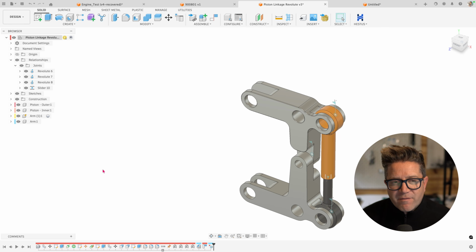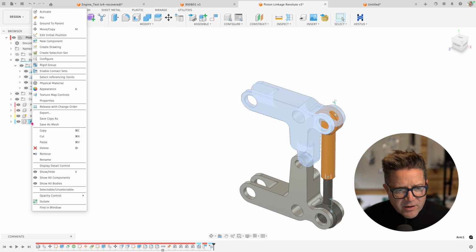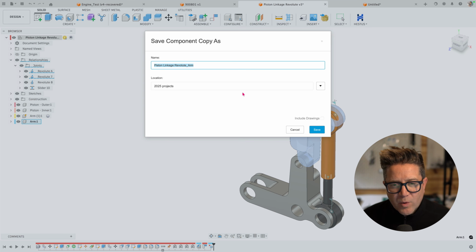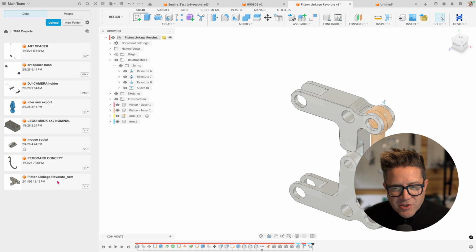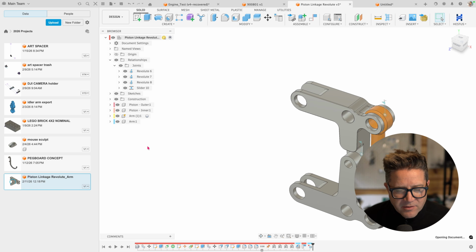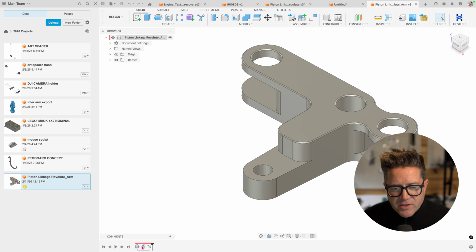Take this a step further and we can do a save copy as. If you were to right-click on a component and choose save copy as, it asks you where you'd like to put this new file. It's not inserting it into the assembly. Instead, it's put it into your data panel. Open that file. What you will get is all of the geometry and timeline of that component.